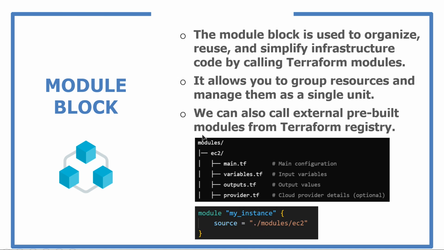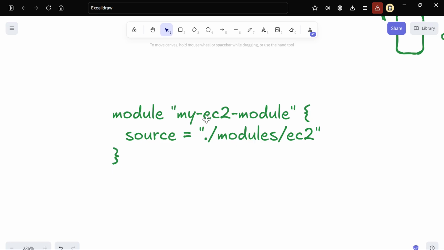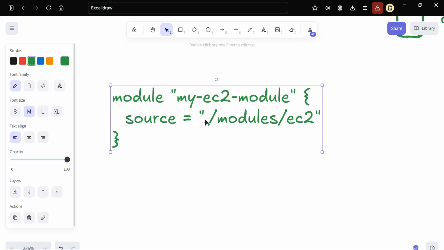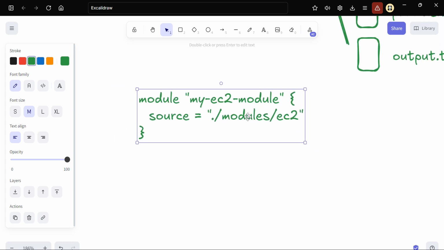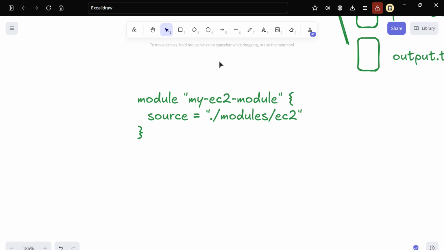So in the current directory, inside modules folder, and within modules folder, we have another folder called EC2. So this module block will call out that module. It is used to call multiple modules. And let's say if you're using another module with the name VPC, you can call it in the same way. So this is how you will be defining the module block.